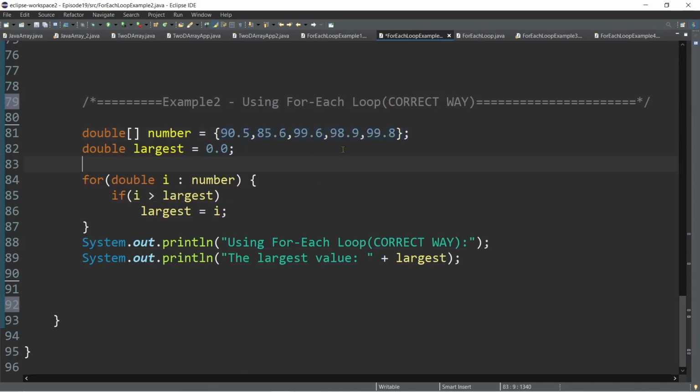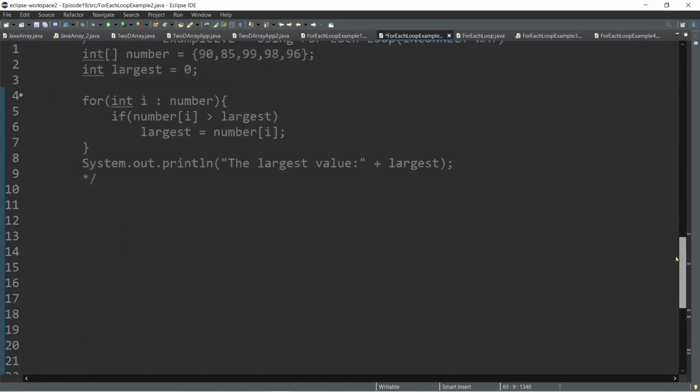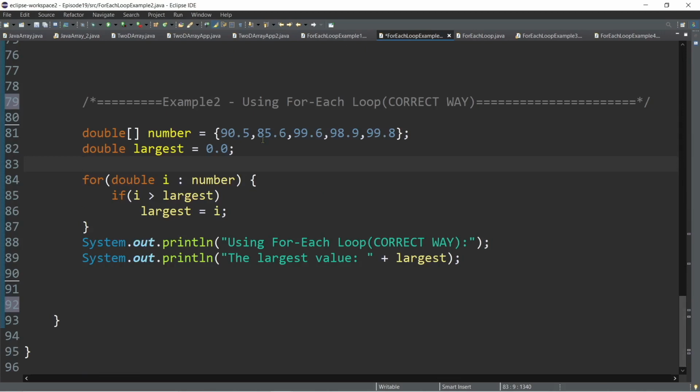The first thing that you need to do if you want to convert this for loop is to know the data type of our array. In this case, it's a double data type, so make sure it's double. And then any variable that you want. Take note that this variable now can hold the values of each array element here one at a time. And then the number here again is the number array separated by a colon.